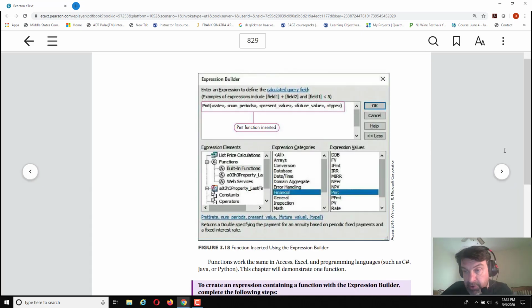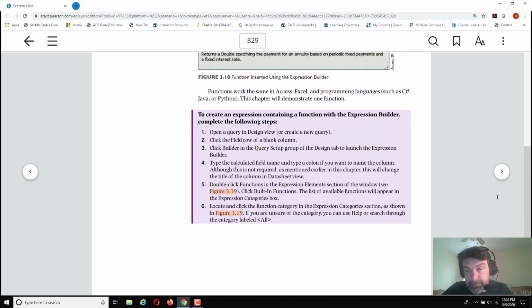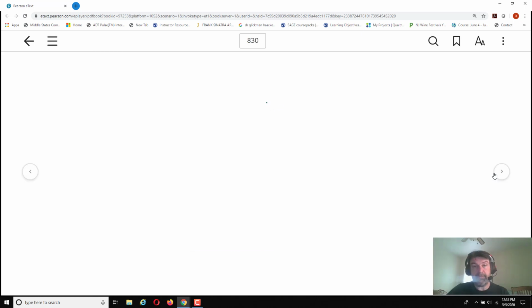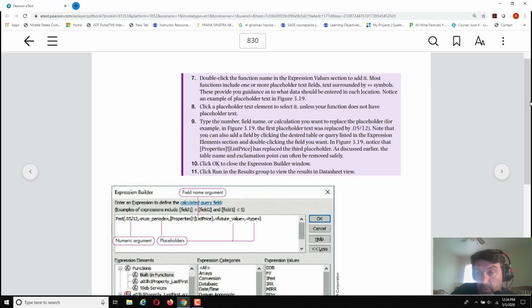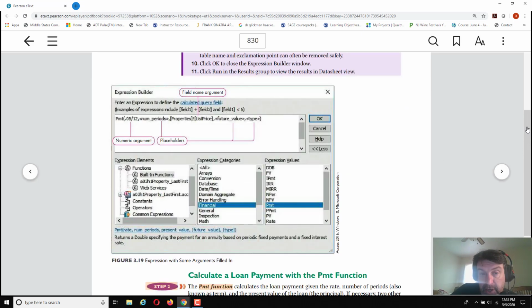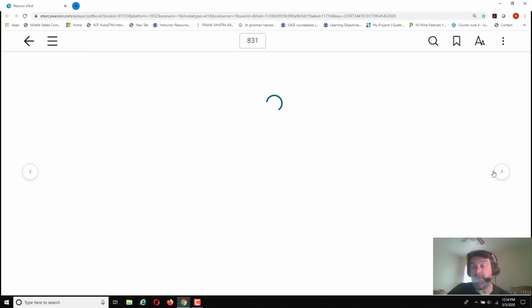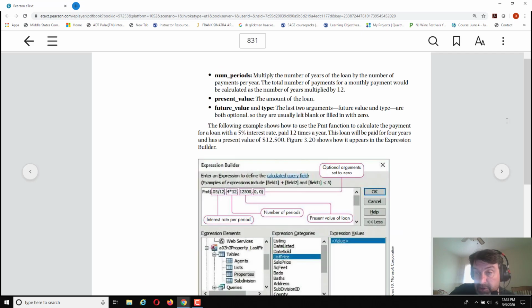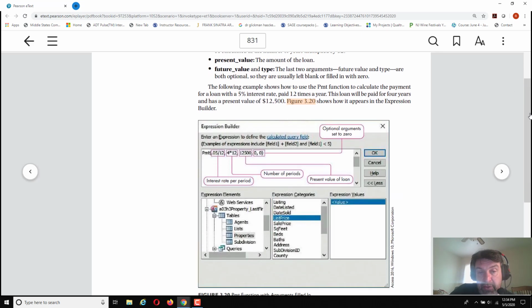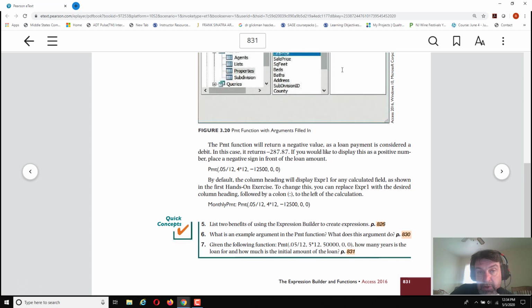More expression builder on 829. More expression builder on 830. PMT function starts on 830, carries to 831. Again, different functions inside the expression builder. And the format on the way they would be set up. 831 continues.